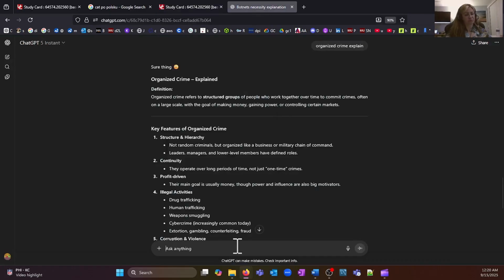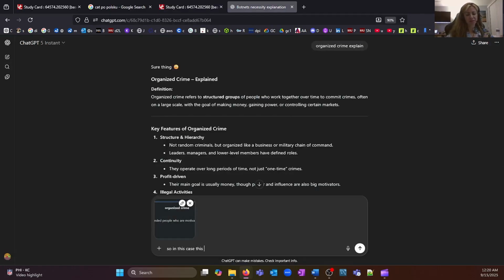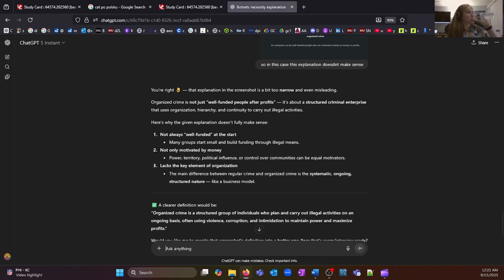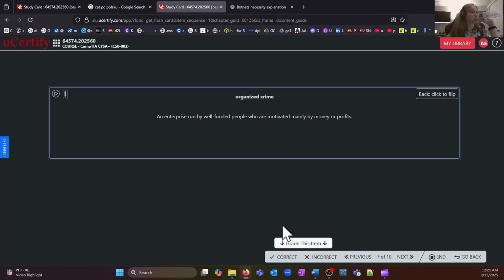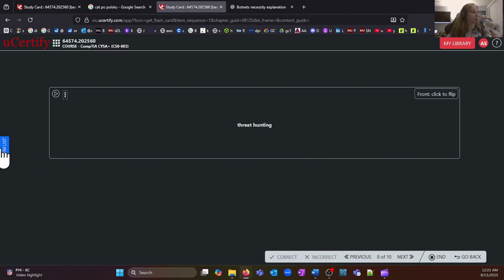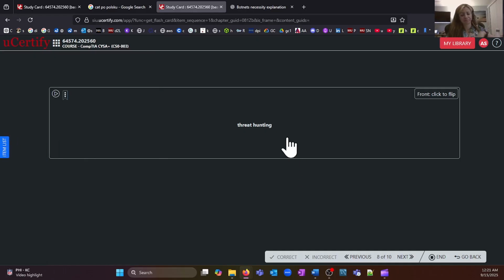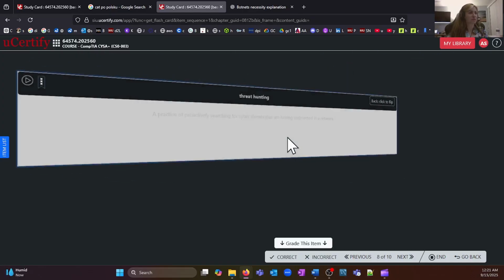Well-funded people. So in this case, this explanation doesn't make sense. You're right, the screenshot is a bit too narrow, even misleading. Organized crime is not just well-funded people after profits. Exactly, it doesn't make sense. But I have to mark this as correct because otherwise it won't give me points for my assignment. So even though that wasn't correct, I have to say it was.